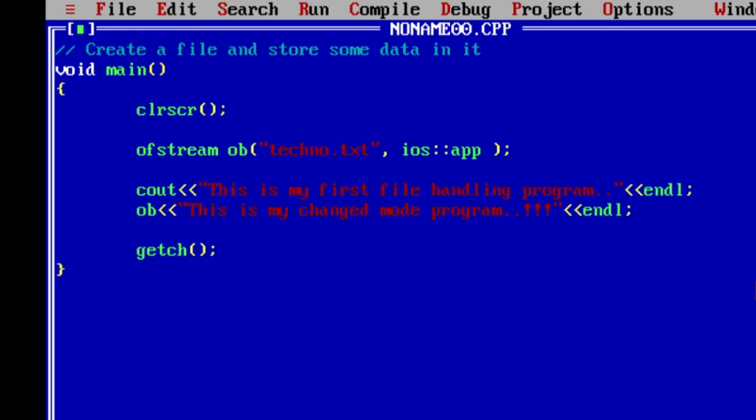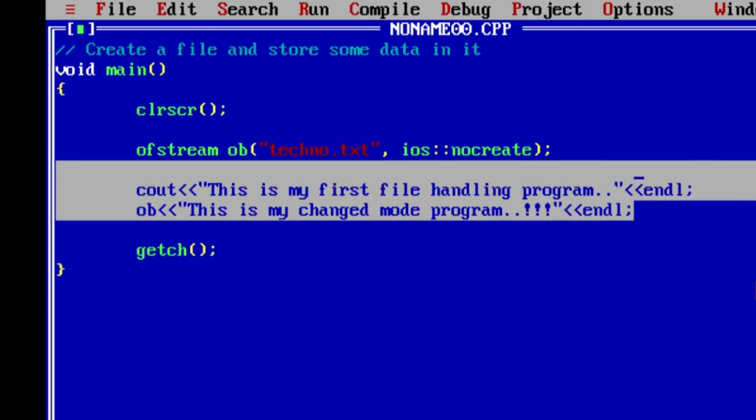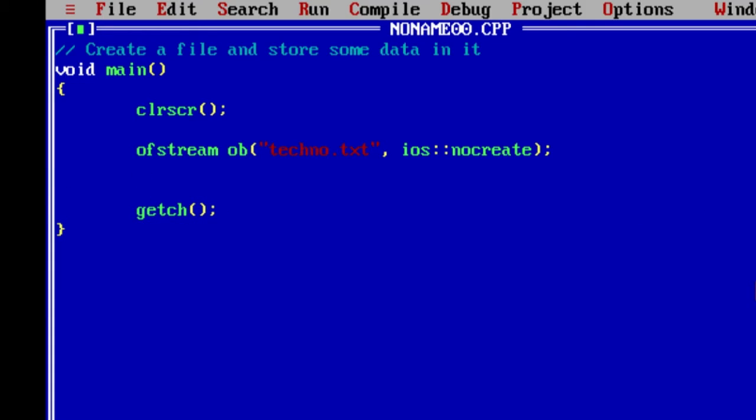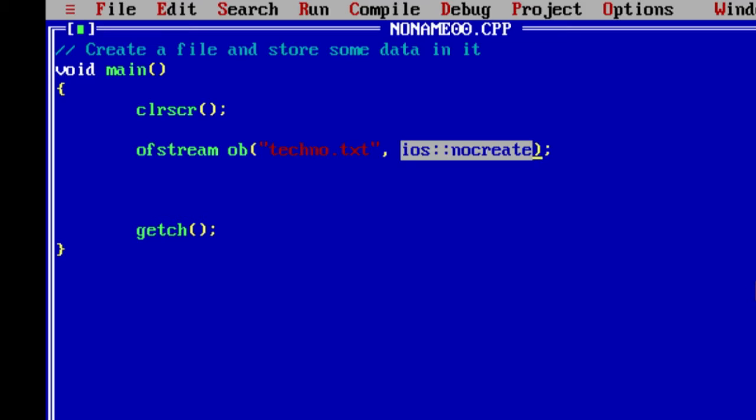Let's say I want one more mode. This is append; the other is no create. No create means I don't want to create a new file. If the file exists, then only it should do something. But here there is some issue. If the file does not exist and you're unable to create it as well, then definitely your object is going to throw an error.